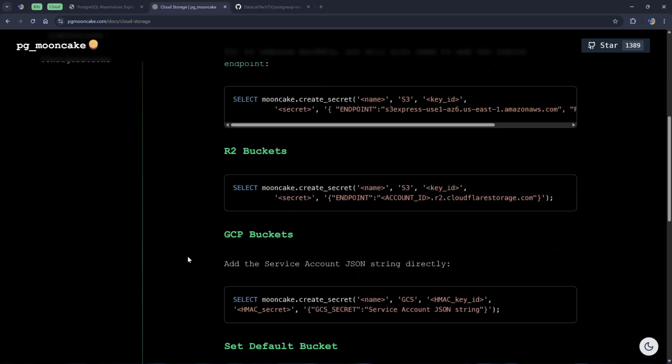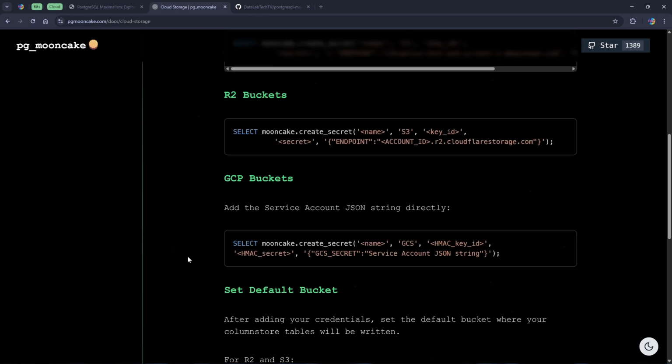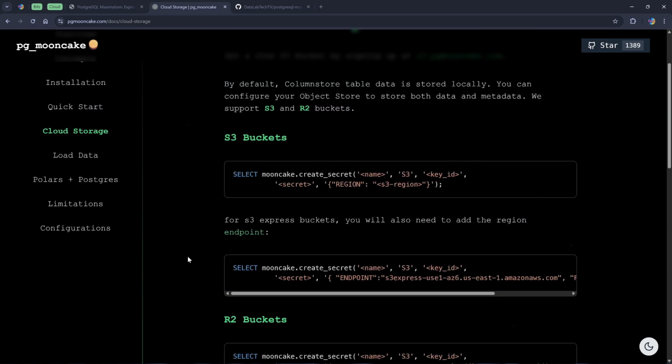I actually set up min.io, although it was not directly supported by this current version. There is an open PR, and I just went into the PR and downloaded that code and merged it manually and changed this create secret function, and it just works. So in the near future you should be able to use min.io without an issue.